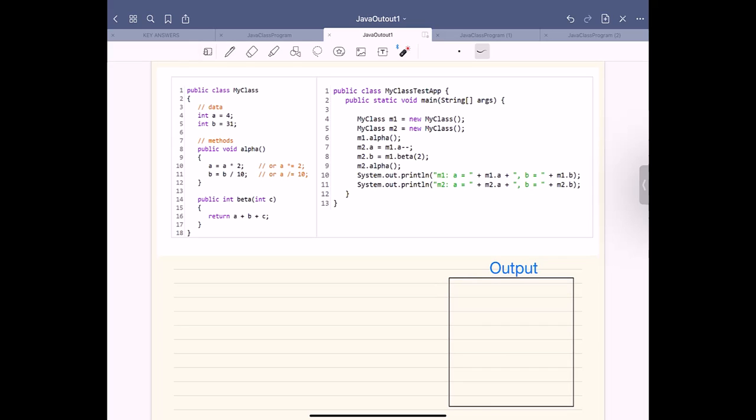So therefore, we have two files, one for my class, and the file name is myclass.java, and the second file is called myclass test app, and the file name is myclass test app.java.